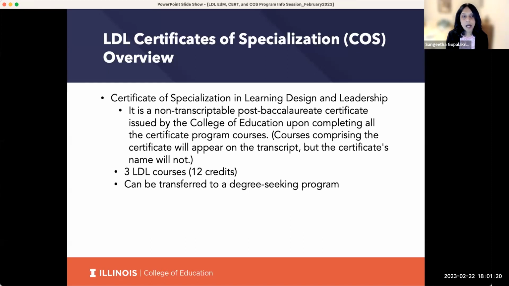So the other option is called the Certificate of Specialization. Thank you, Travis. This option is a non-transcriptable option, meaning that the name of the certificate will not appear on the transcript. It is a certificate that is issued by the college, and you will get a digital certificate from our college. But similar to the other option, you will earn graduate credits, and these graduate credits can be applied towards a degree program. So in that regard, it's the same. The Learning Design and Leadership program has a certificate of specialization, which entails 12 credits. So that's an option for you.